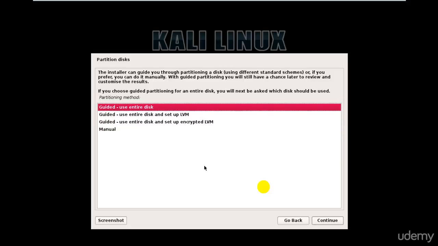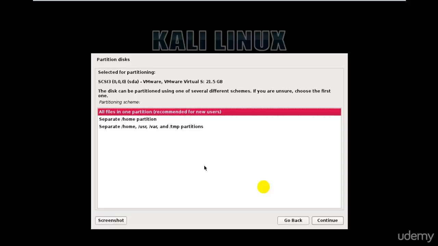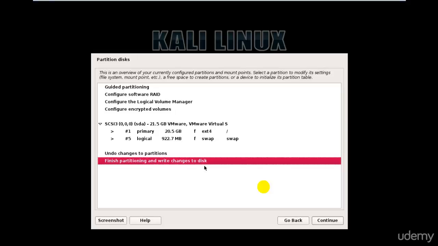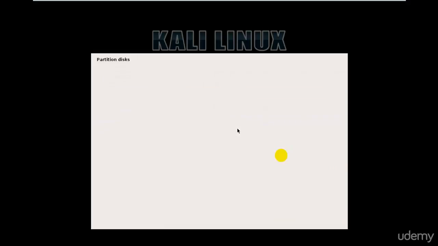If you have not, then you can just use the entire disk, and it will straight away install on the VMware disk. Next, all files in one partition. Perfect. It will do everything on its own. Create swap of 1 GB since we have 1 GB of RAM. The remaining it will supply to the ext4 file system. Whereas Windows uses NTFS, it uses ext4. Select next, write changes, yes.